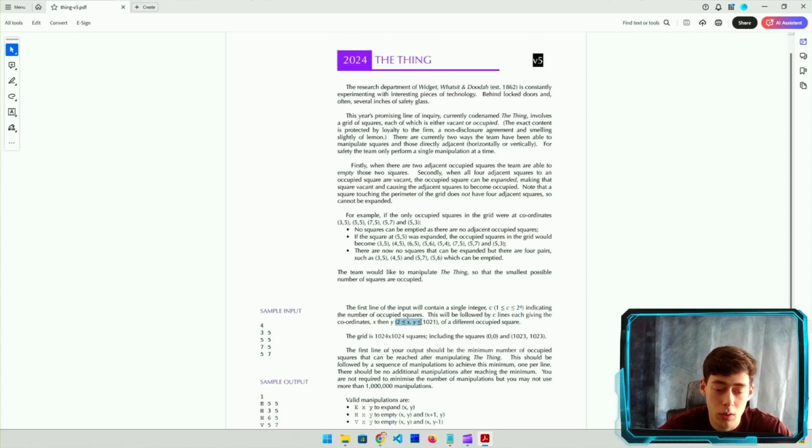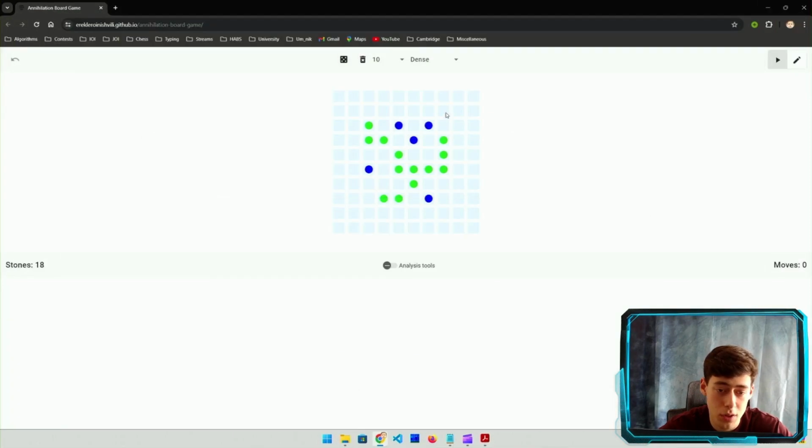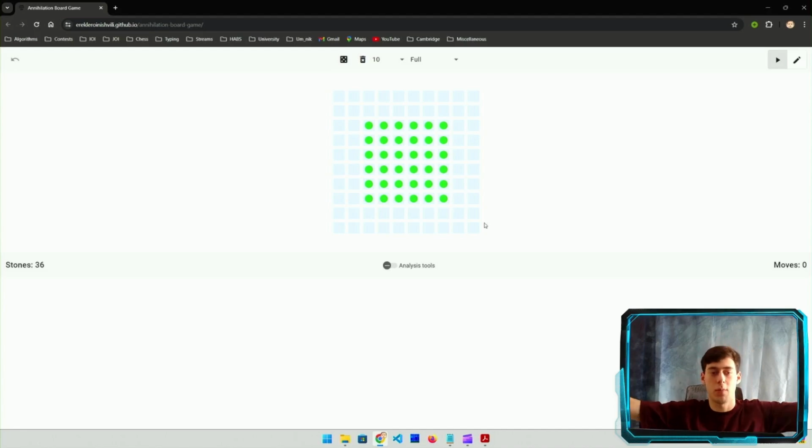And also two more constraints. So one that helps you: the outer 2 layers on the grid will never have cells in them. So if I take a look at the maximum number of cells that could be filled on this grid, these 2 layers on the outside will always be empty. So, I mean, this is a 10 by 10 grid, but the same on the 1024 by 1024 grid. So the outer 2 layers will be empty.